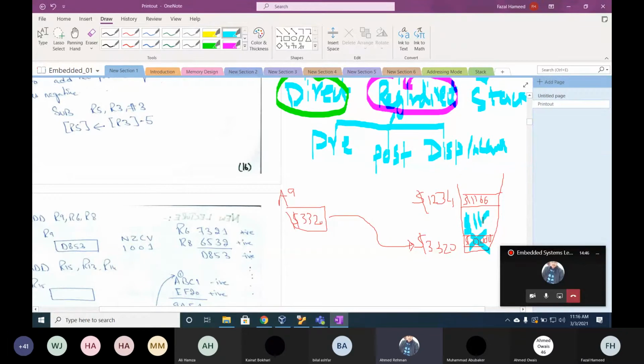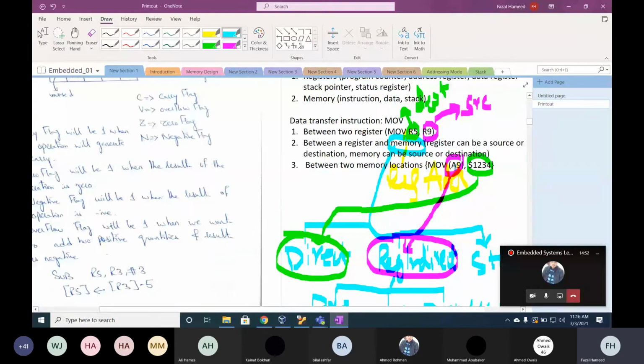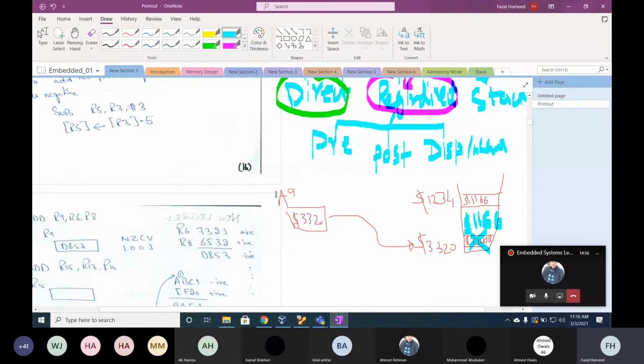Okay, you got my point. So now if you look at this, this is the destination. Destination is memory. This destination is memory pointed out by address register A9. So this A9 is pointing to this memory location. So this is your destination.